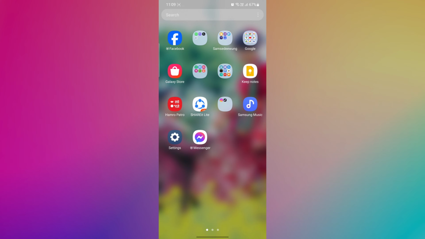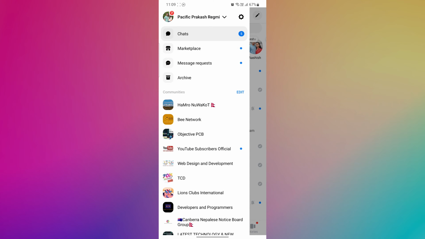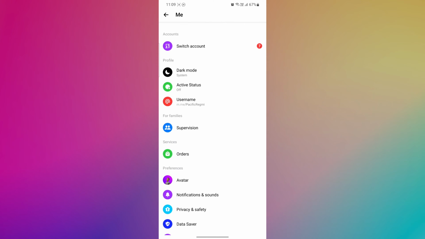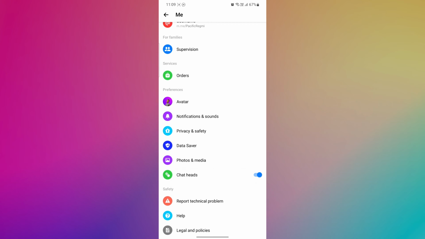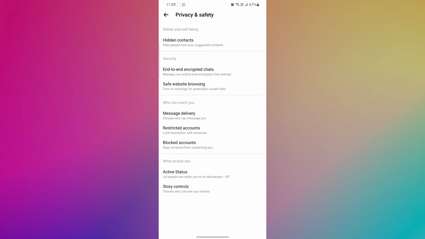To unblock someone on Facebook Messenger, first, open the Messenger app on your mobile. Once the Messenger app is open, tap on your profile picture in the top left corner of the screen and then go to your Messenger profile. In your Messenger profile, scroll down until you see the Privacy and Safety option. Tap on this option to proceed.